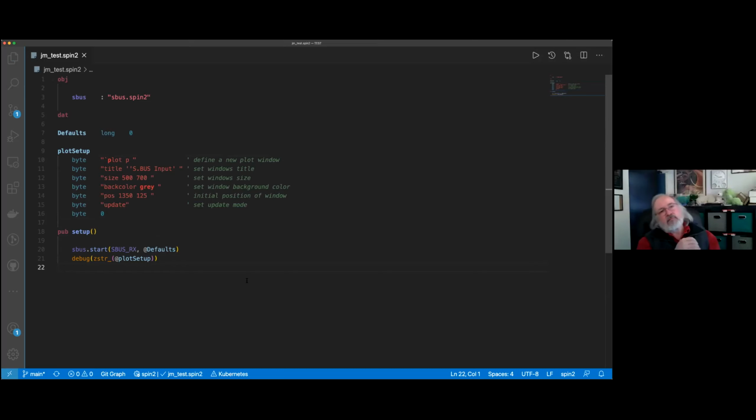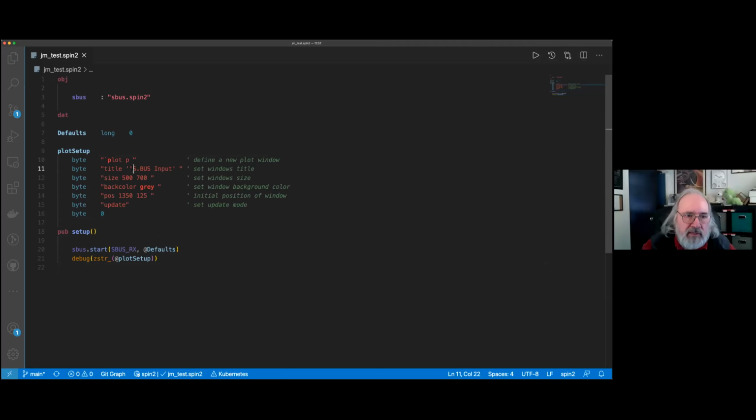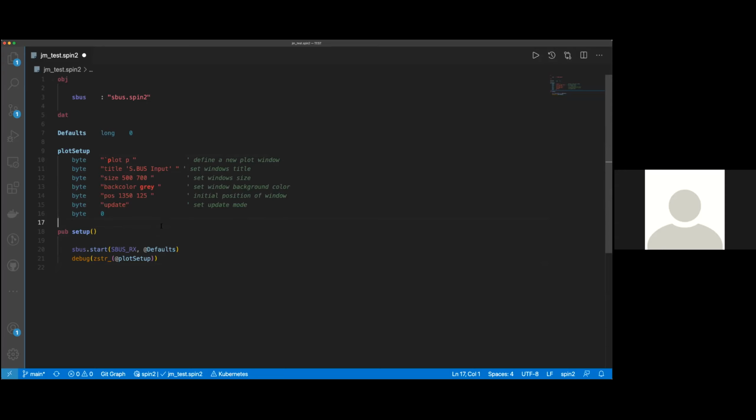Sweet. Now, Stephen, one thing: you got two single quotes on that second line of bytes. Oh, yeah, it doubled on me when I typed it in. Thank you. Yeah, that looks good.